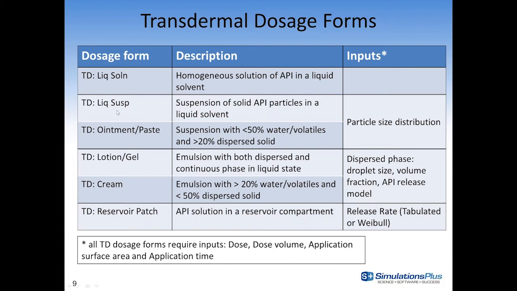If you're modeling a suspension or an ointment or a paste, these are suspension dosage forms. In these cases, you would also want some information about the particle size distribution. What's the mean particle size? What's the range of it, and so on? Okay.